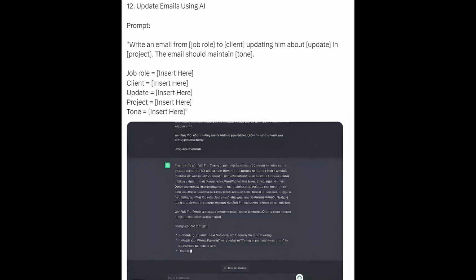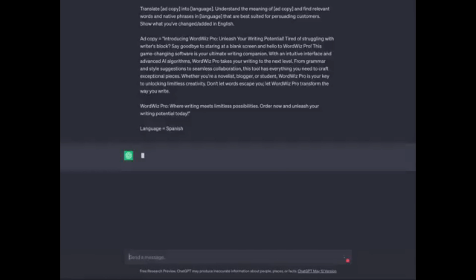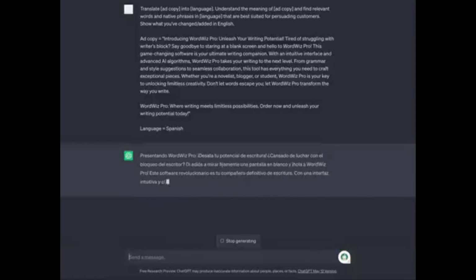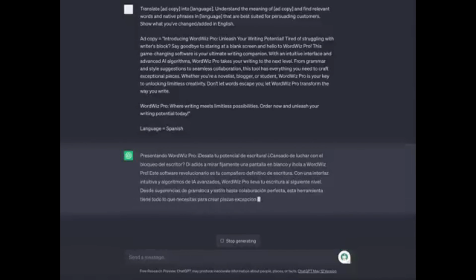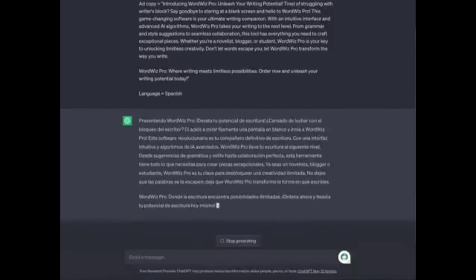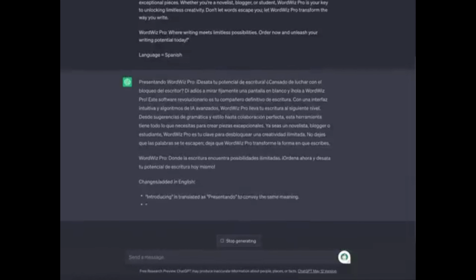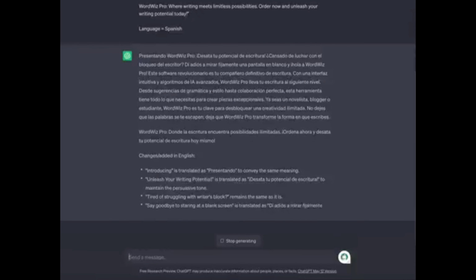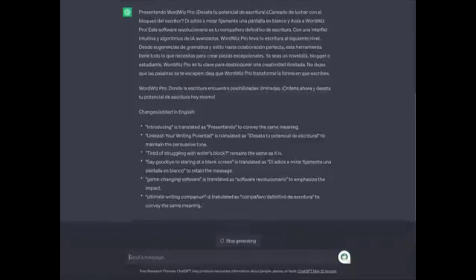12. Update emails using AI. Prompt: Write an email from job role to client, updating him about update in project. The email should maintain tone. Job role equals insert here, client equals insert here, update equals insert here, project equals insert here, tone equals insert here.